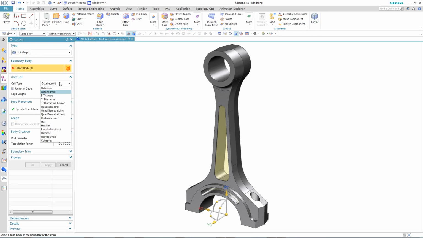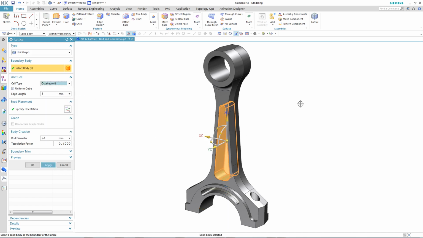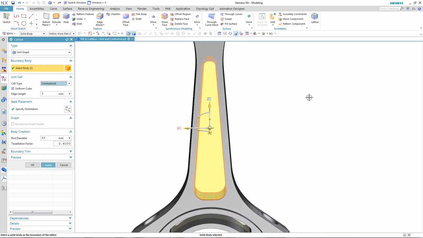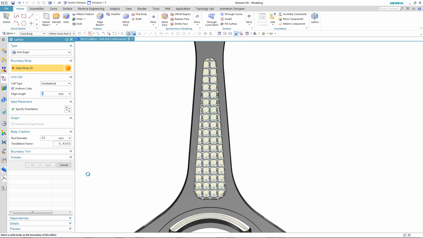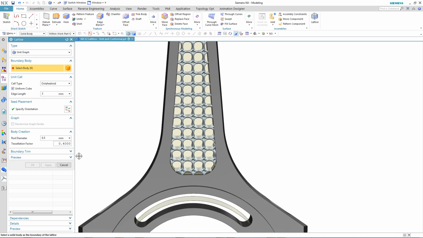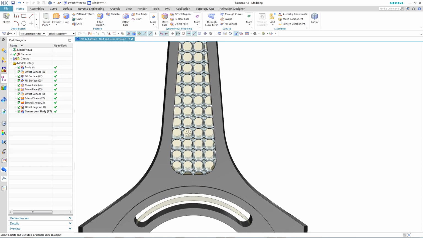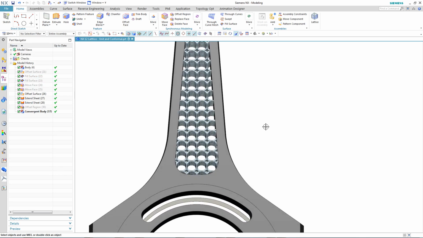We select the unit cell we want. It is a unit graph type, and we select the void area in the middle of the conrod. We select apply, and our lattice structure is created, which is a convergent body. So that's one lattice structure complete.